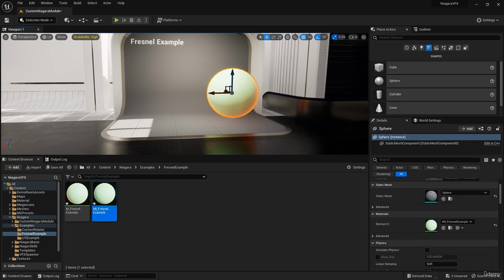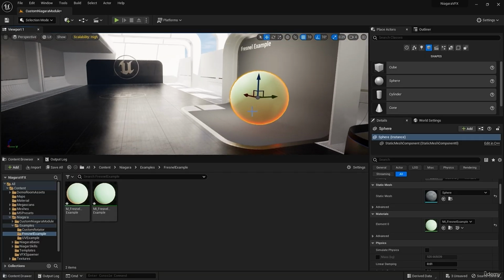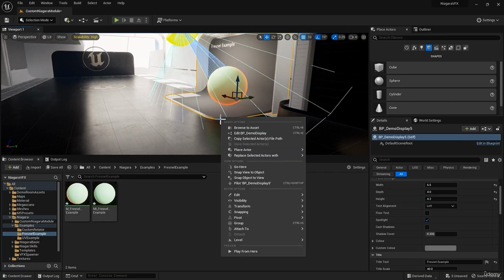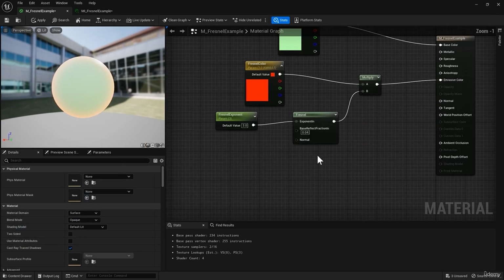Welcome back. Hopefully at this point you're already comfortable with the Fresnel node, and now let's look at how we can take this further. So I've just moved my demo display to the other side of the wall. You can do that if you want. I'm going to go back to my material, and for this node we still have one more input socket to cover, and that is this normal.